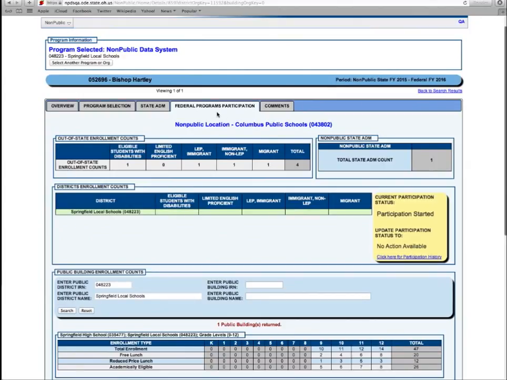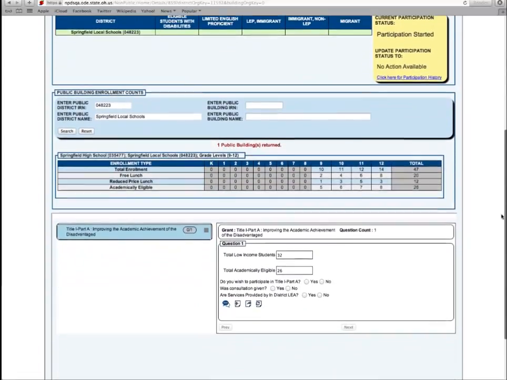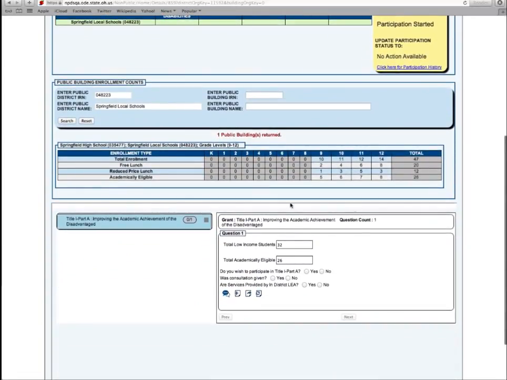When clicking the Federal Programs Participation tab, we can scroll to the bottom of the screen to see the participation form. Notice we can see the Federal Grants Program, Title I Part A, on the left side. Bishop Hartley is not located in Springfield Local School District, so the only grant on the participation form will be Title I. Remember, Title I services follow the students. Completing the participation form will be covered in a later video. Let's hit back to search results.